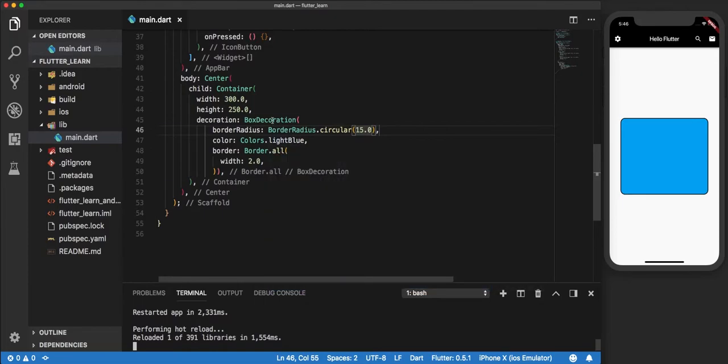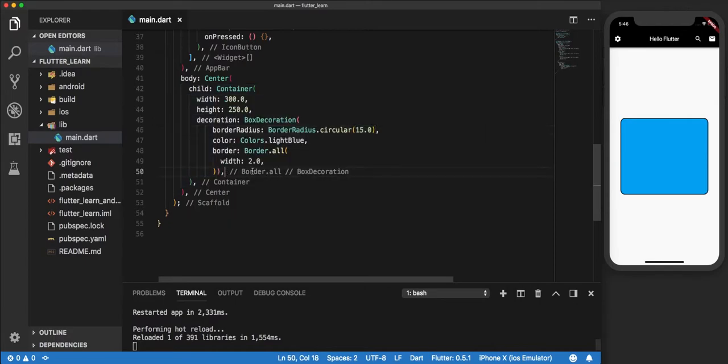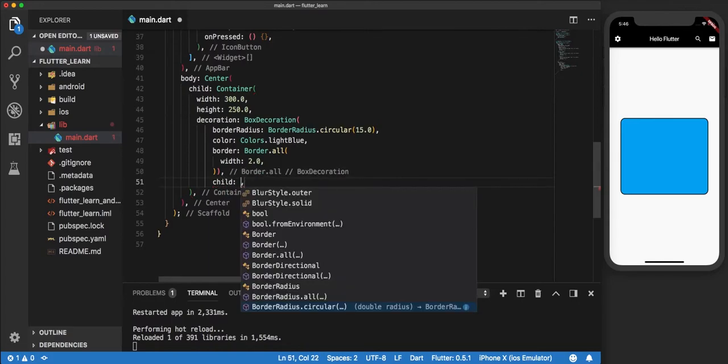Now, there are a lot of different properties that you can see here. All of these properties are properties that you can apply to a particular container or any container that you want. But for now, let's add a child to it. So we add a child. Now, it is important to understand that every container can contain one and only one child. So for the sake of simplicity, let's add some text into it.